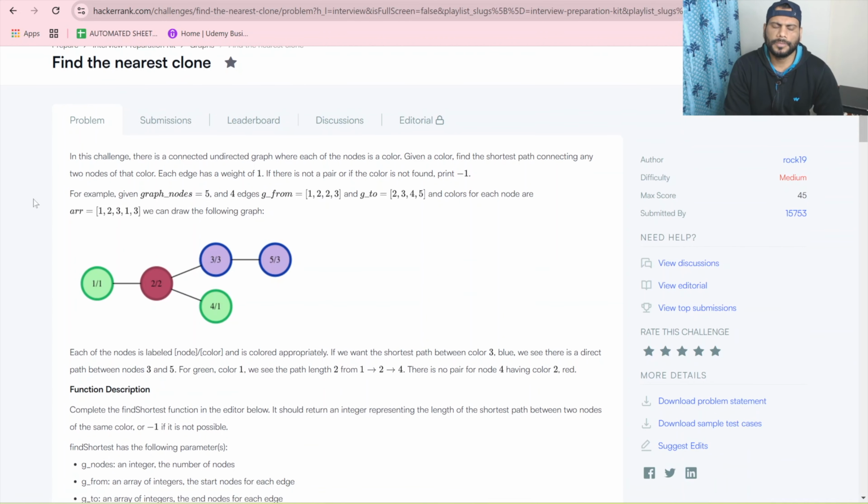So let me explain this problem. We will be given one undirected graph with n nodes where each node has a color. We have to find the shortest path between two nodes of the same color, and the distance between any two connected nodes is 1, meaning the weight is 1. If there is no shortest path between any two nodes of the same color, then we have to return -1. For example, we are given a graph with 5 nodes, 4 edges, these u and v values, and this color array, meaning each and every node is given a color.